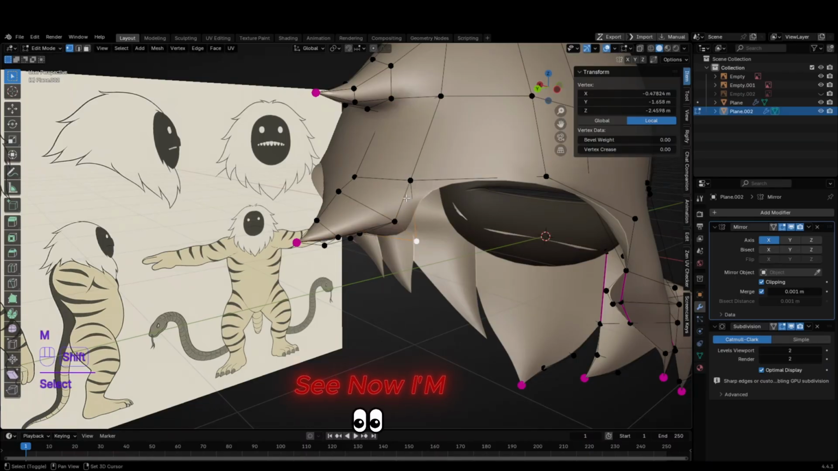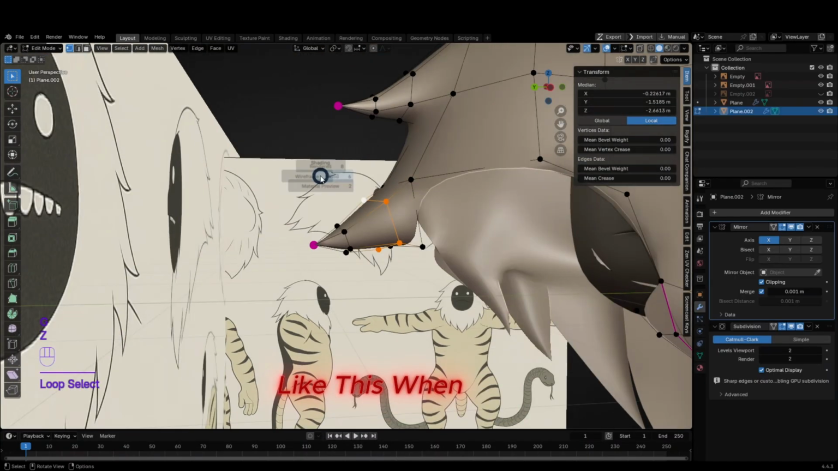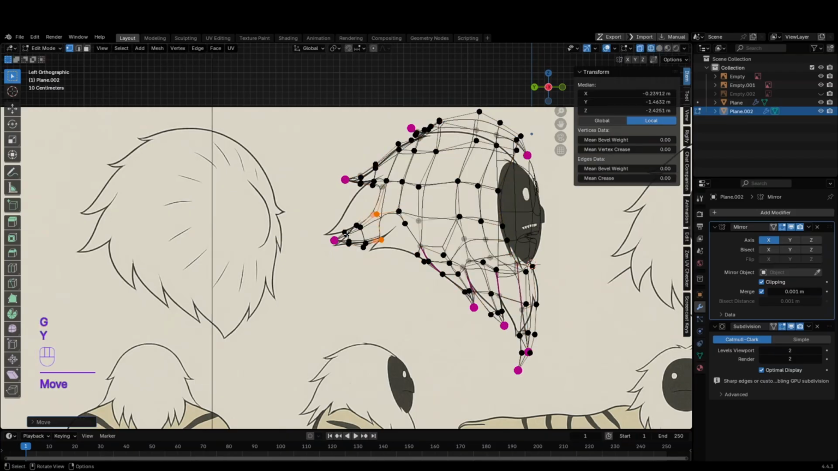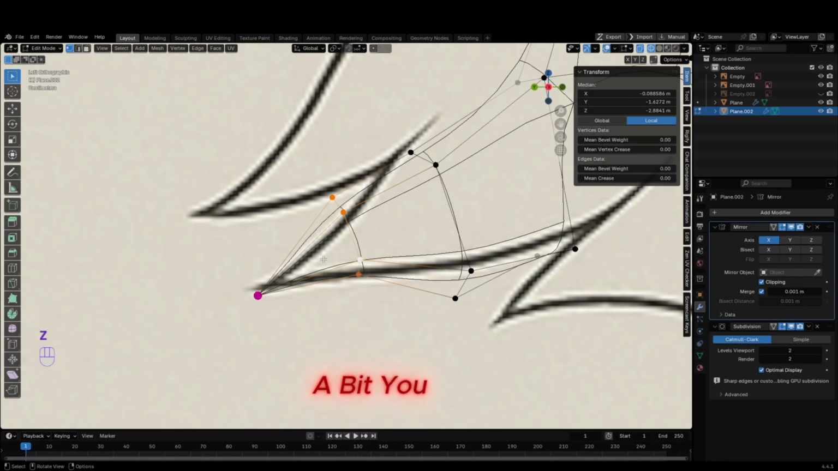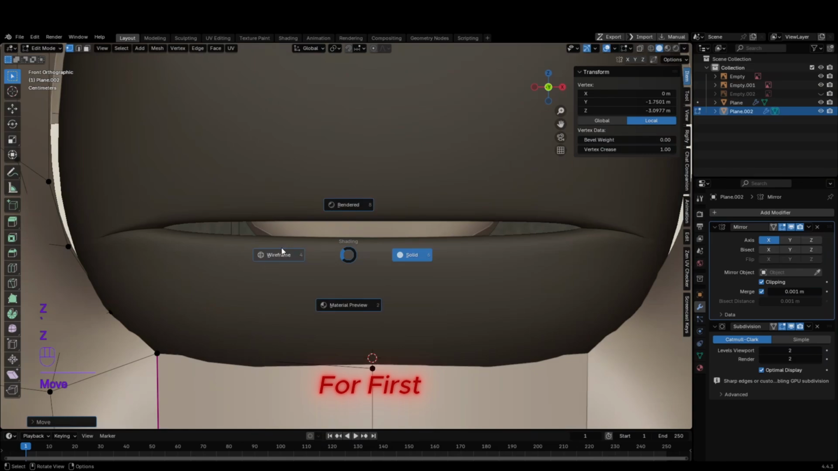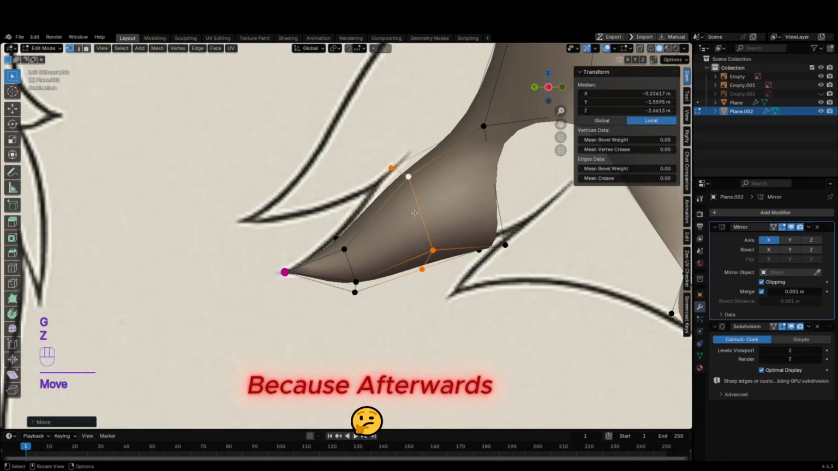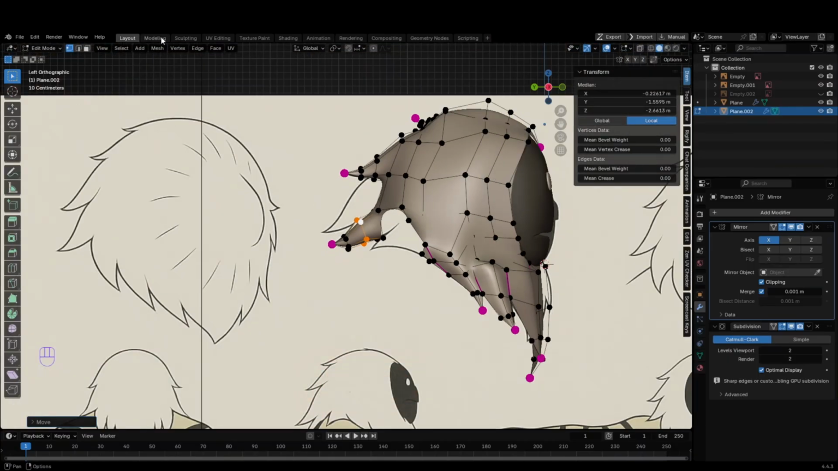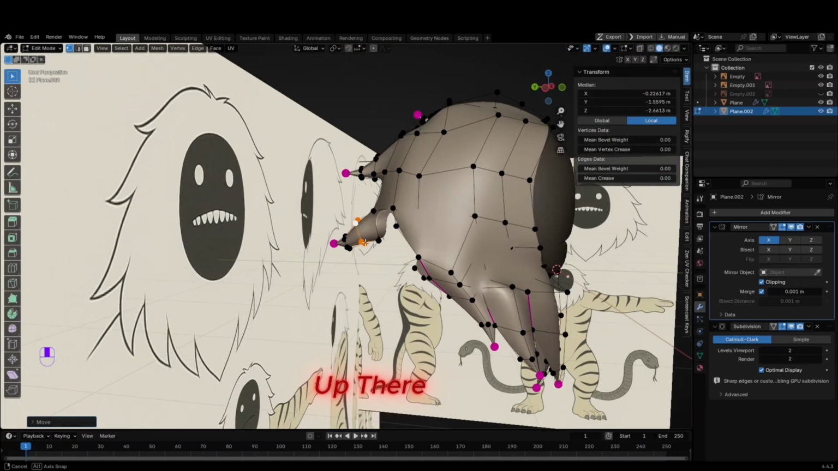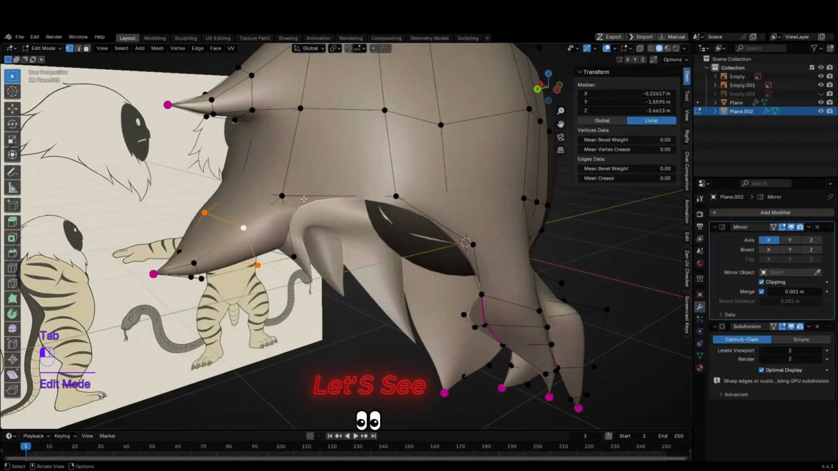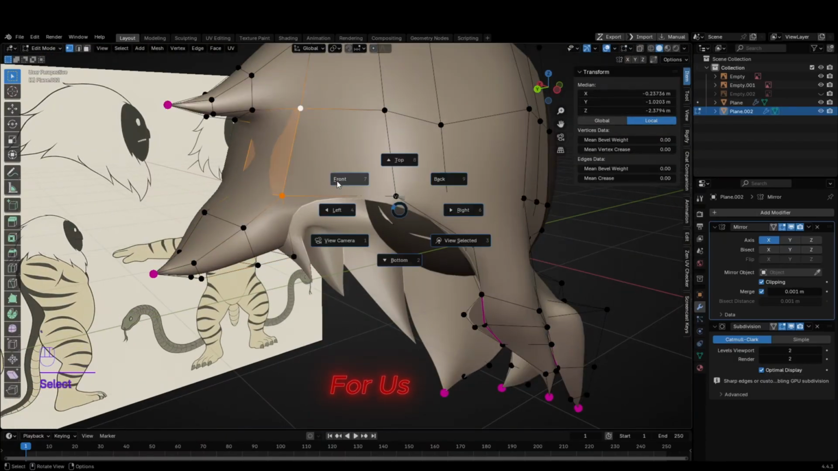Let me see. The hair might look a bit off right now, but it's better to have it polymodeled first, because afterwards you can just sculpt the threads and the extra details that are up there. But yeah, let's see how it goes for us.